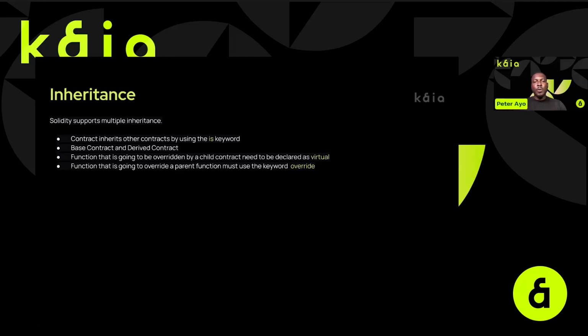Same thing applies for the function that is going to override a parent function, right? For a function that is going to override a parent function, this is majorly in the child contract or the derived contract. You have to use the override keyword. Now, these are two spectrums of various use cases, right?